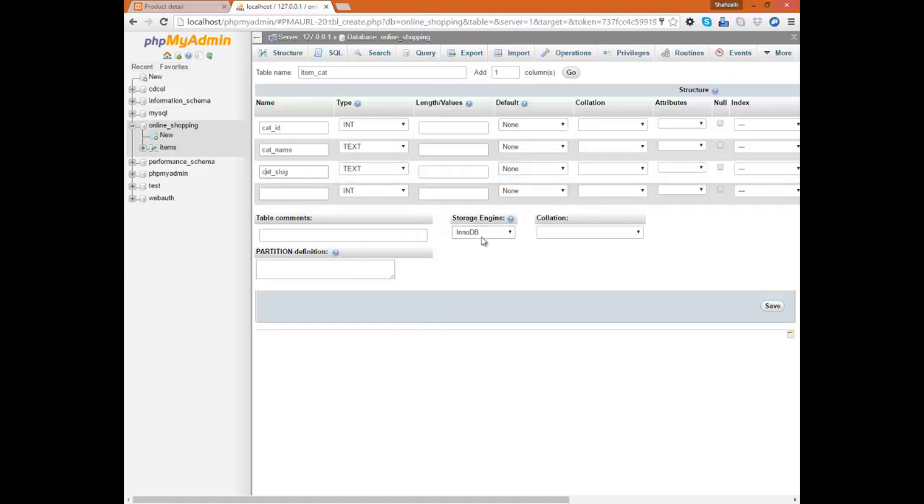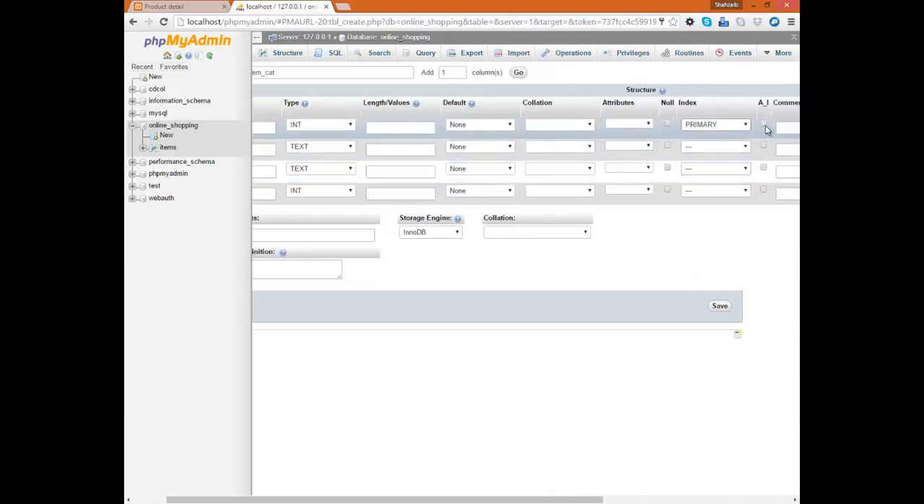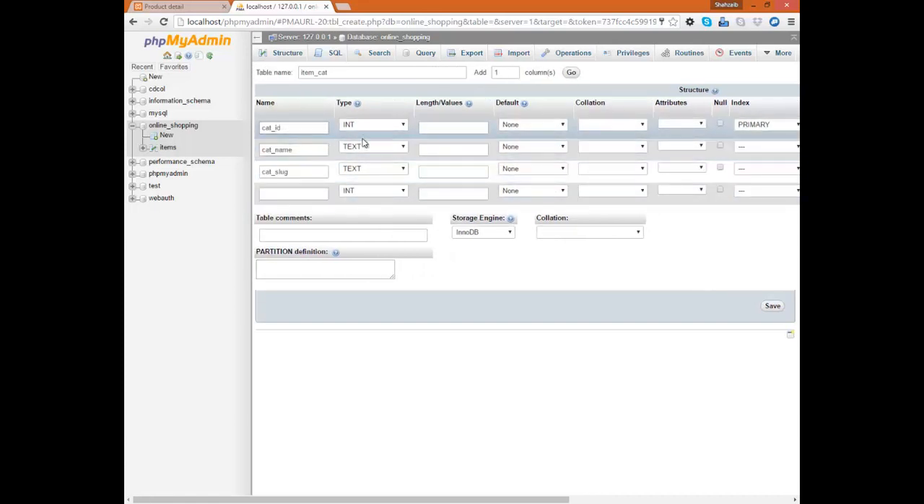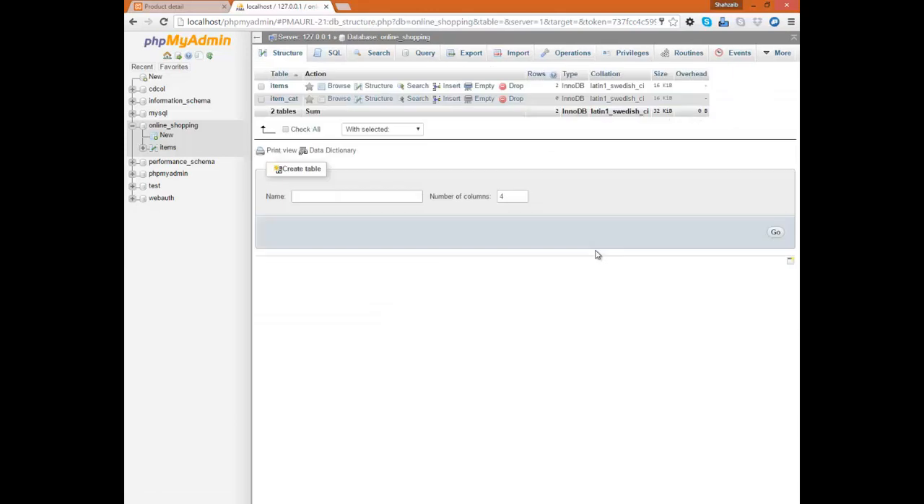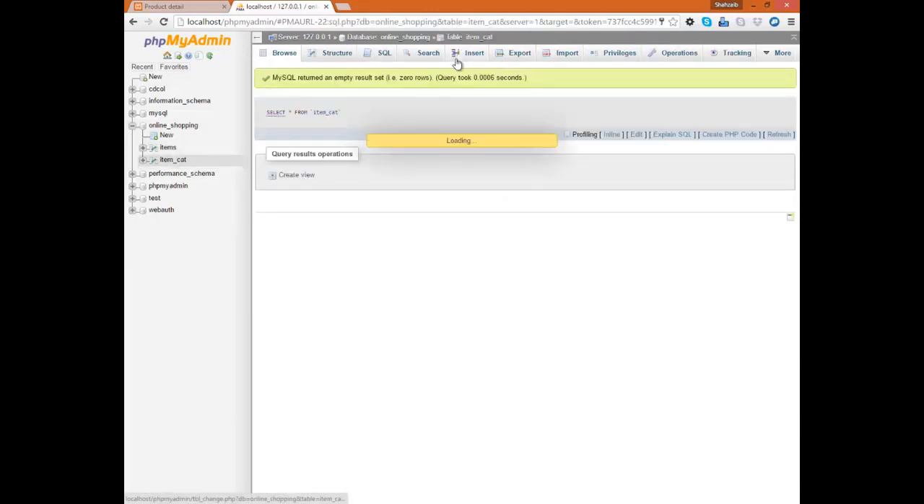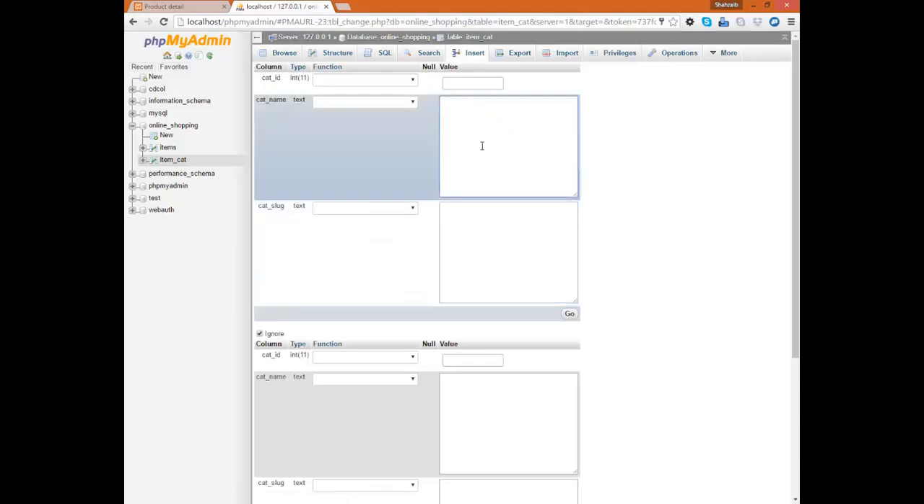So now I don't want the fourth one. Just making this primary, and making this AI, the auto increment. The first one, the cat ID, which is integer. Just click on save, and now I'm going to put some content inside this table, the item cat. It's saving now. I'm going to the item cat, inside it going to the insert. One. And now in cat name, I'm adding watches. And for now, I'm adding the same slug, watches.